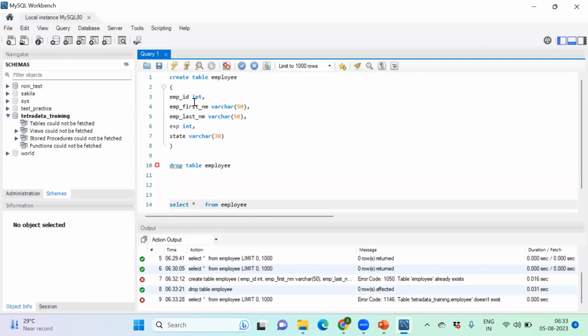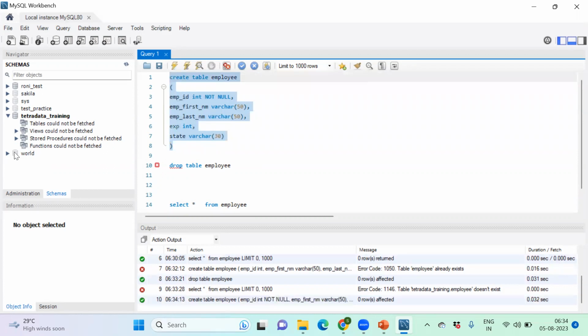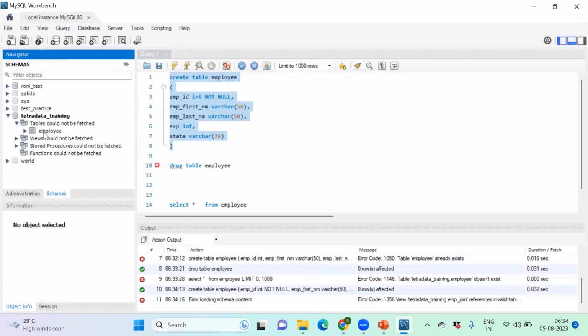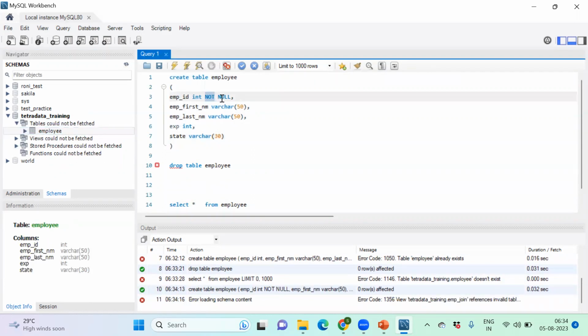So I'll be creating the table once more with some constraint, suppose not null. This kind of constraint I can impose over here. So column name, data type, then the constraint I can put. I can re-execute it. It has been successfully executed. So the table should be present over here too. I have imposed a new constraint called not null. Not null means the data should always be present.